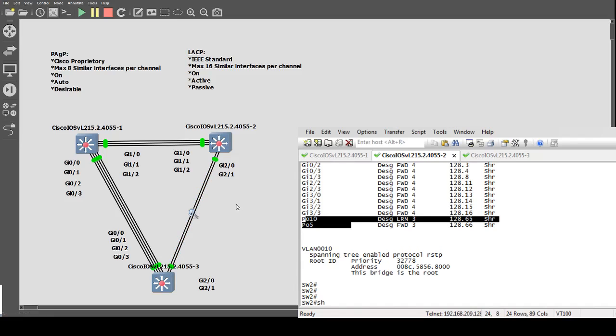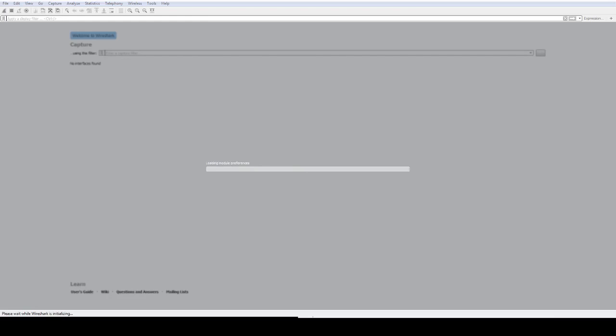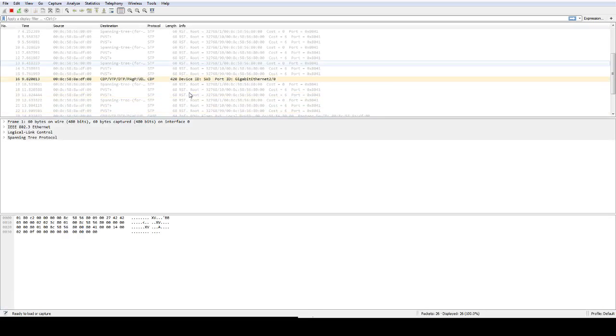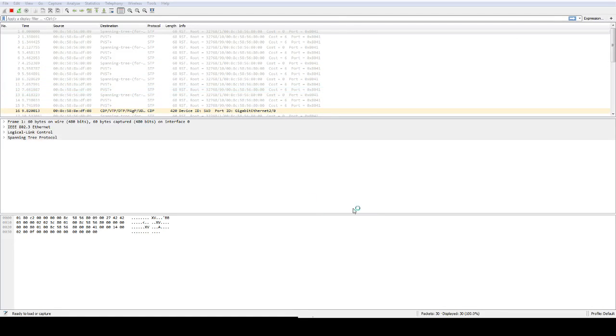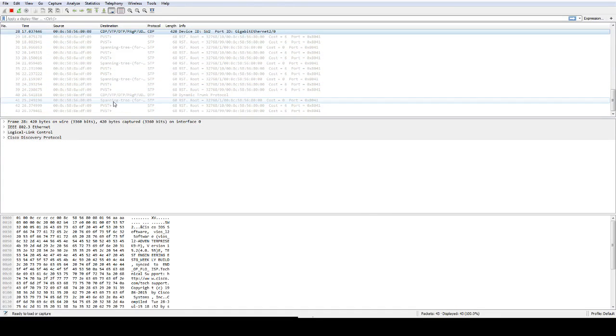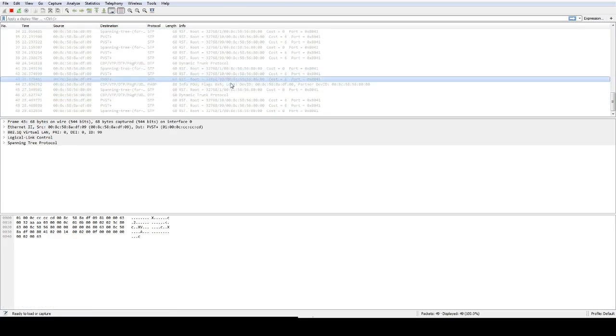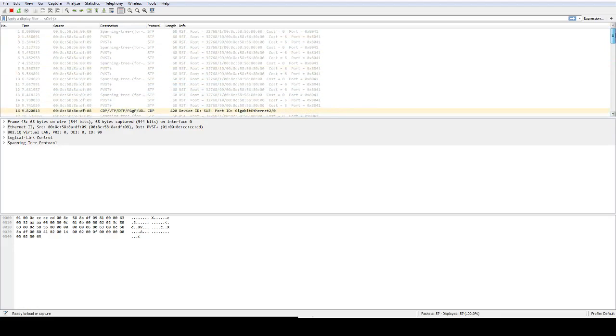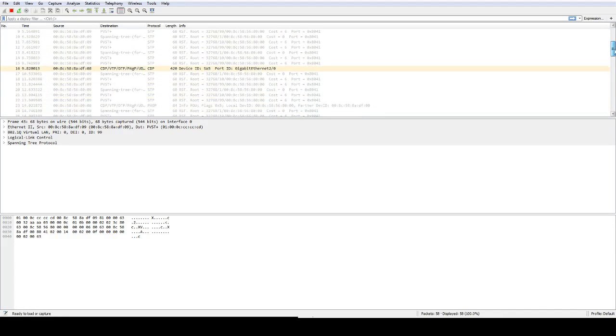I'm going to add a Wireshark here to capture. I'm going to wait for it to run before I show it to you. Here we go. Now then, does my Wireshark work? Oh, it's working. You can see the updates. You can see everything here. So it's running Rapid Spanning Tree, root RST. So yep, they're deliberating.